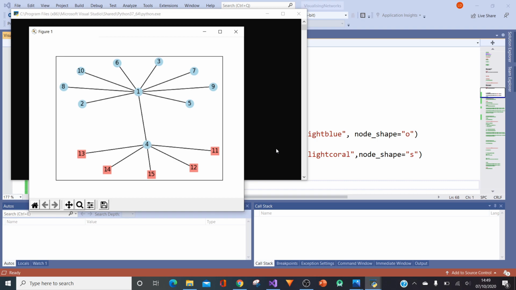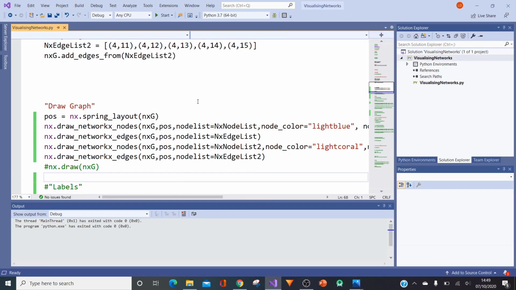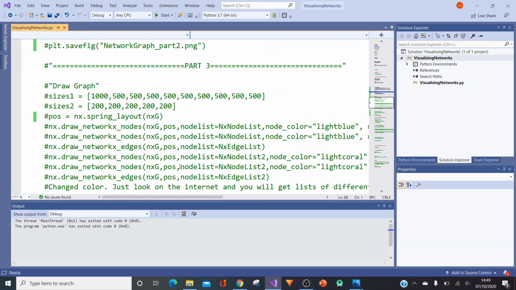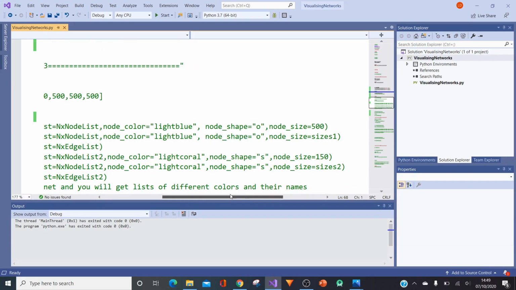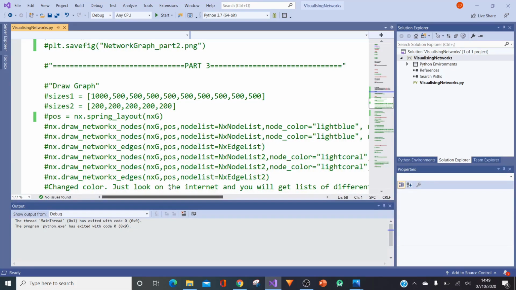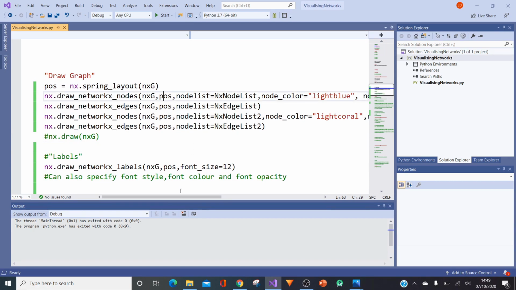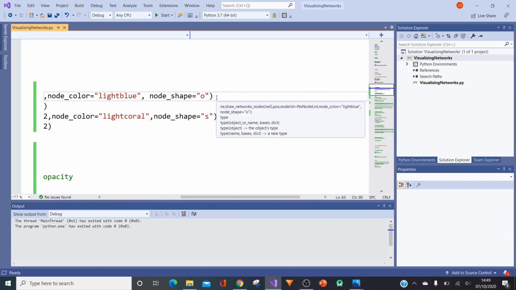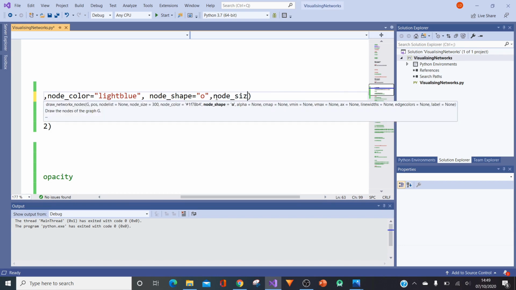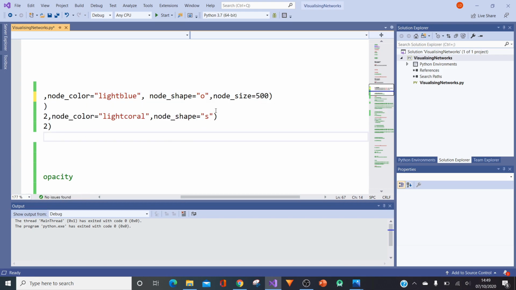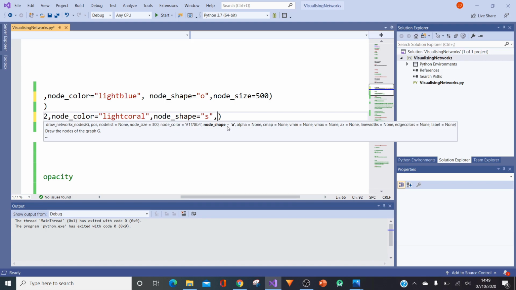The next thing we can do is change the size of these nodes. We can specify the sizes of these nodes. So let's do that. There are various different ways to do this. The first way I'm going to show you is simply by going into where we draw our network nodes, typing in a comma, node_size equals, and then specifying a size. So let's say 500 here, and then we can have our red ones maybe a bit smaller.